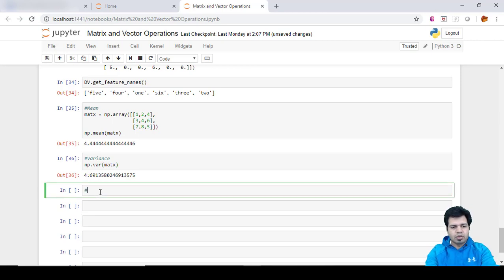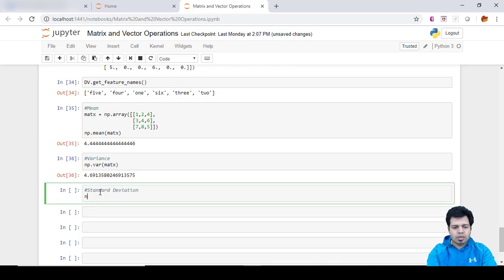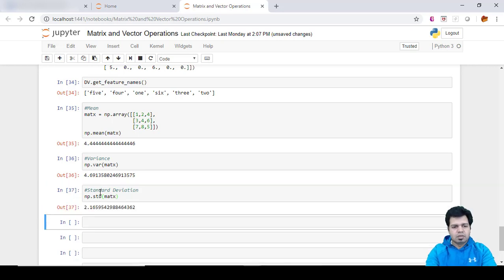If you want to find out the standard deviation, then we can do so by using a command called np.std and the name of the matrix, which is matrix. Okay, so you can see the standard deviation of this given matrix is 2.16 and so on.